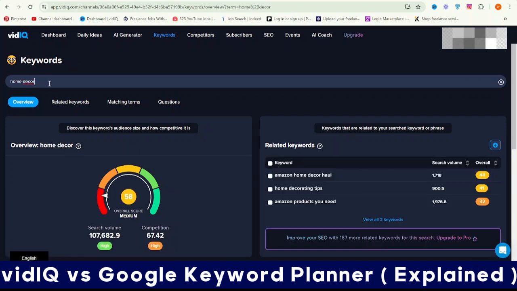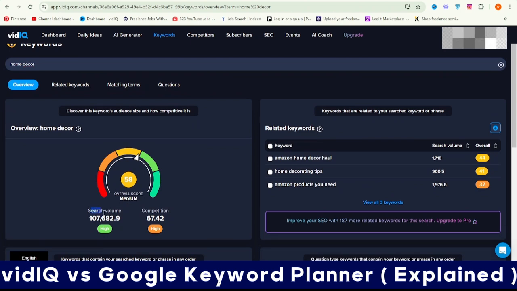For example, you can see this shows me some metrics right here. Search volume is 107k, which means search volume is pretty high. Then competition is also high, 67%. Then the overall score is 58. It determines the overall score by combining search volume and competition, and it gives us the overall search score. 58 is medium. This is not good. If it falls in this green, then this would be better. If it falls in this color, it would be best.